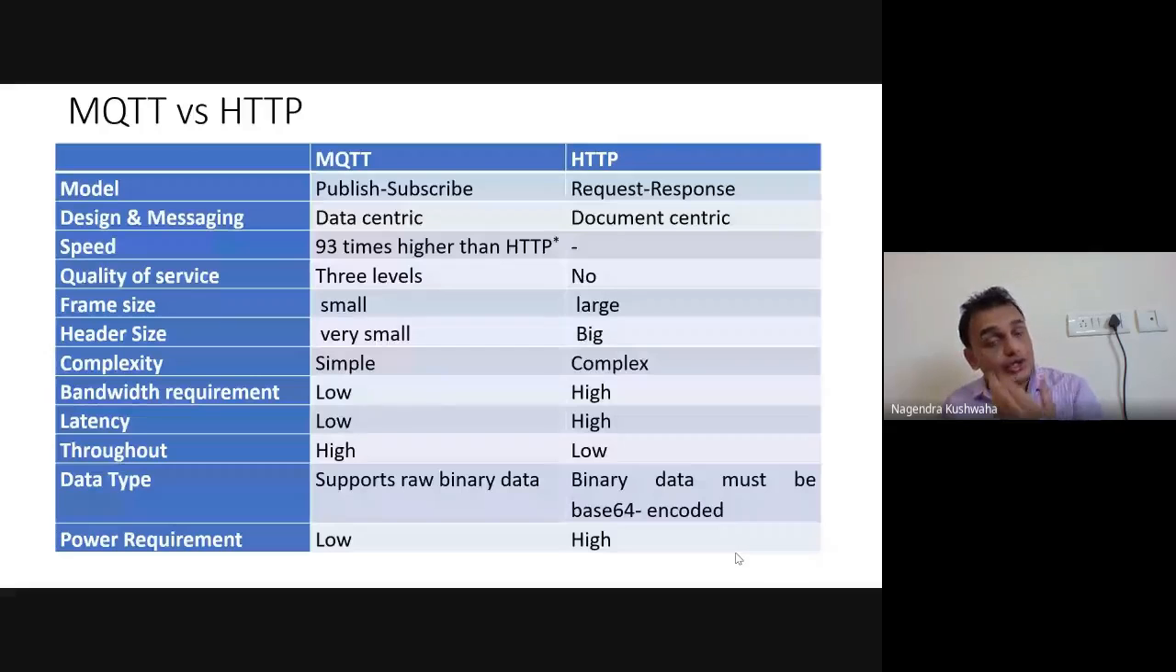Next point, I'm going to compare MQTT and HTTP. First, we'll talk in terms of modeling. MQTT is designed on the model of publish and subscribe, while HTTP is designed on request and response.